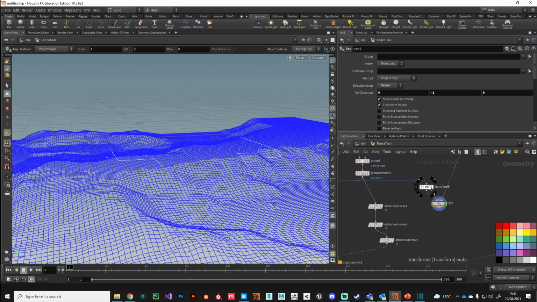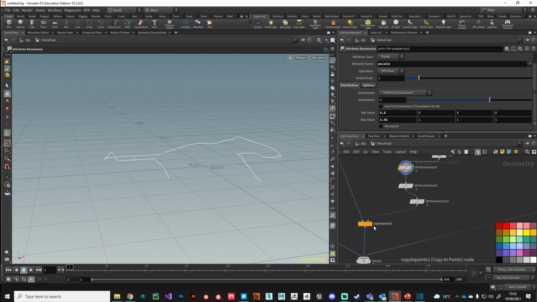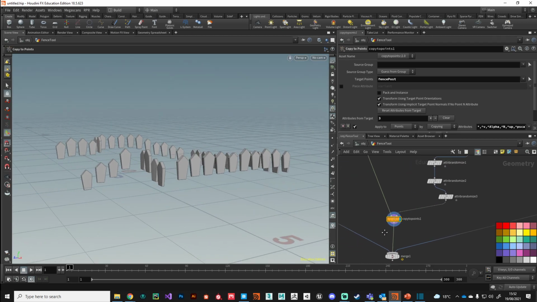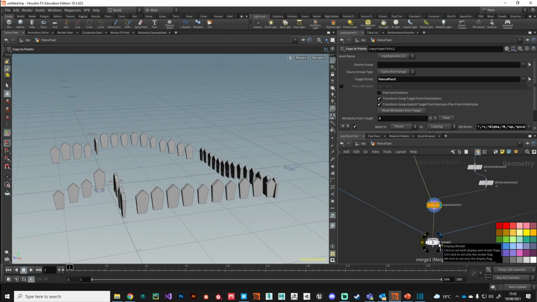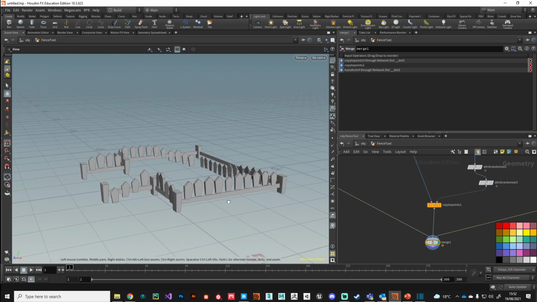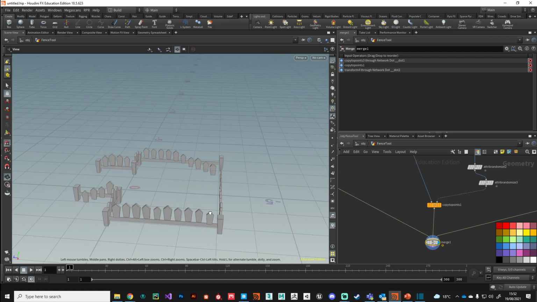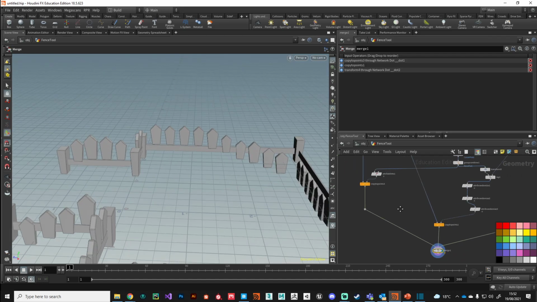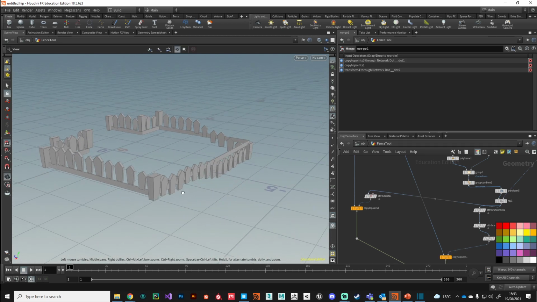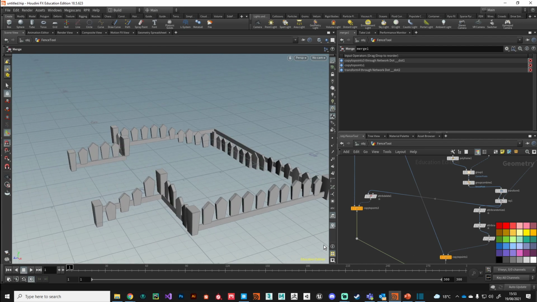So with that, we can fix our broken network now. We can plug our raycast into our attribute randomize. It will do all its stuff, and as you can see, our fence posts are starting to conform to the terrain. I'll put the display flag on the merge. Obviously there's a couple more things we need to fix. This plank here is broken, and our corner posts here are broken. So we'll take the output of the ray and plug that into our attribute delete, and there we go, that's brought our fence posts back into it.